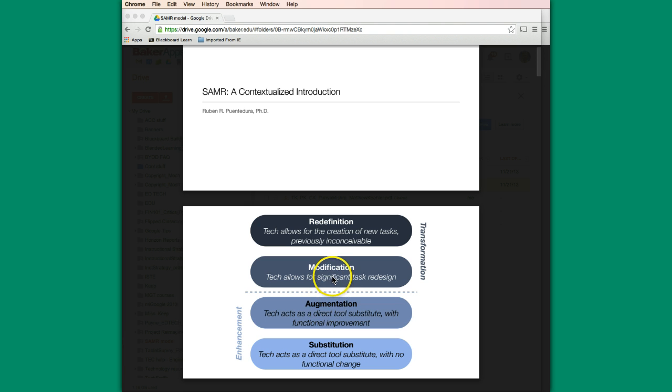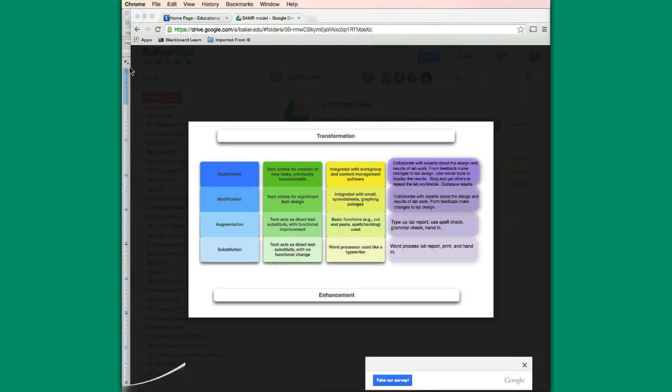If we can move above the line to the M and the R, modification, the tech allows for a significant task redesign, and then up to redefinition, the tech allows for the creation of new tasks previously inconceivable. Those are transformative constructs. So here is a little deeper definition of all these categories.